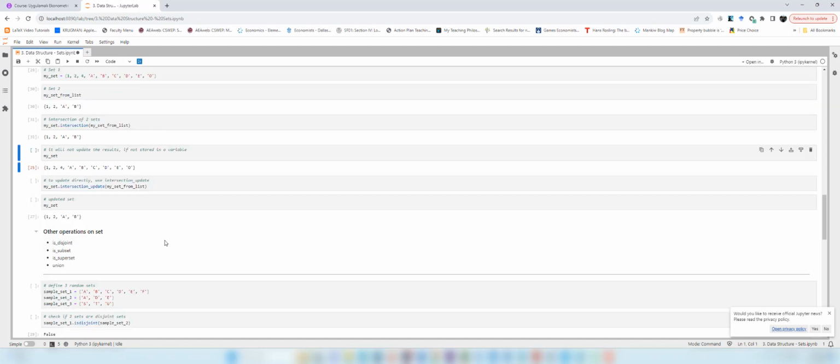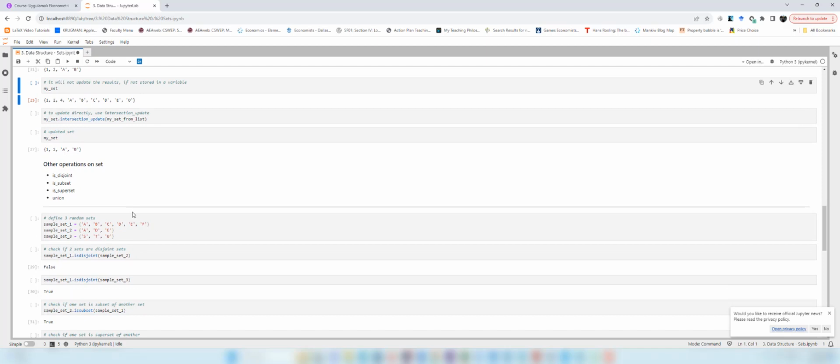And also there are other operations in set theory, like whether two sets are disjoint, whether one set is a subset of another, whether one set is a superset, or to find out the union of these two sets. All of these operations you can do using the set data structure in Python. So I'm just running through these sections. If you want, you can go through them in more detail, and you can even create your own examples, create your own sets and practice them.